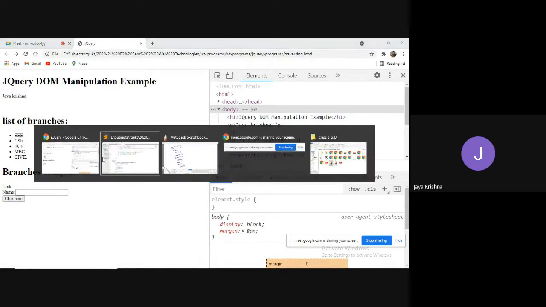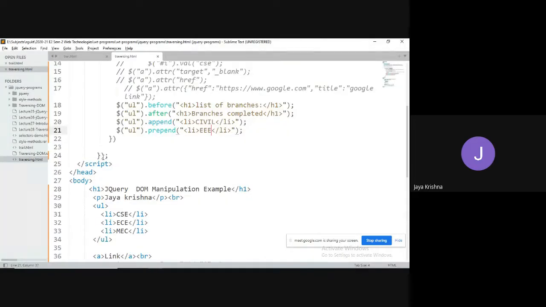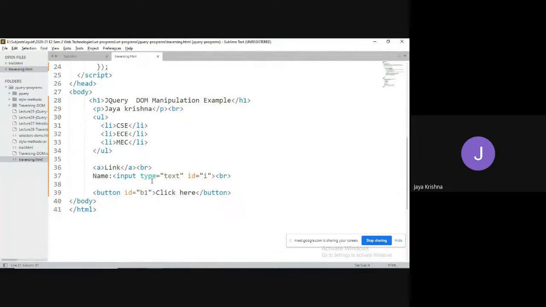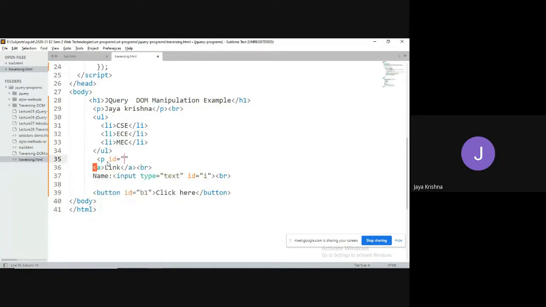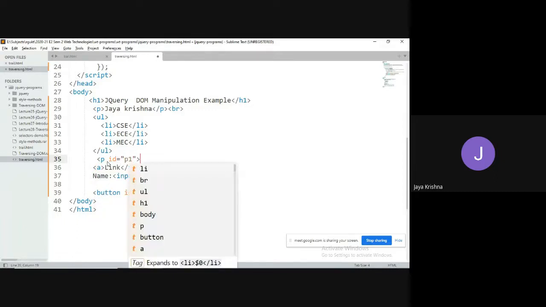That's true. Yes. If you want to concatenate two or more texts, you can concatenate them. For example, a paragraph with ID equal to P1, Hi.